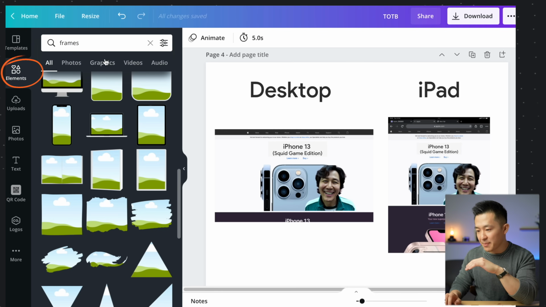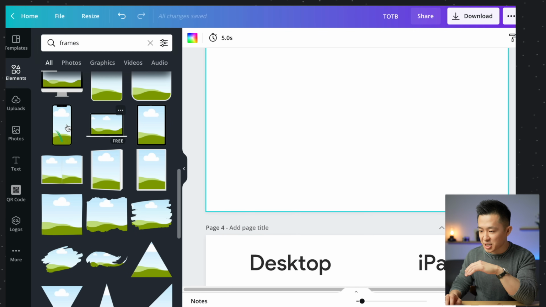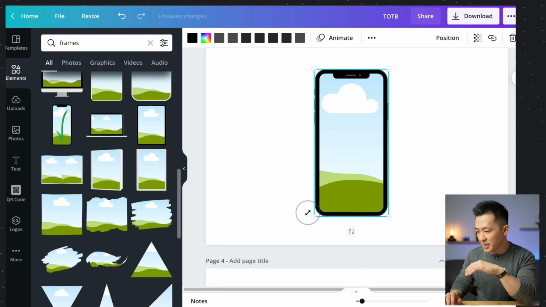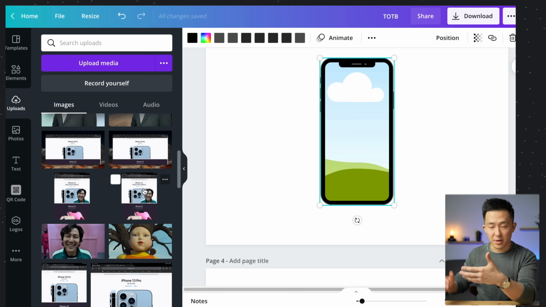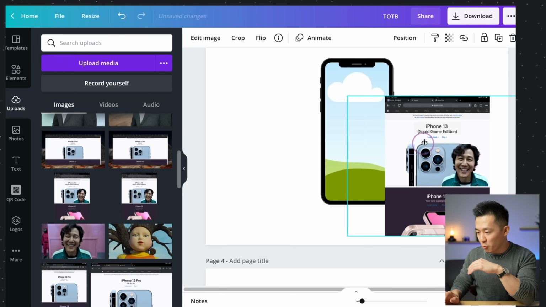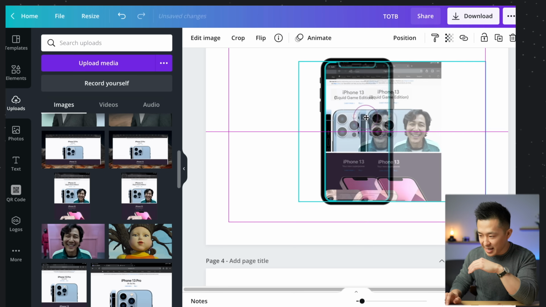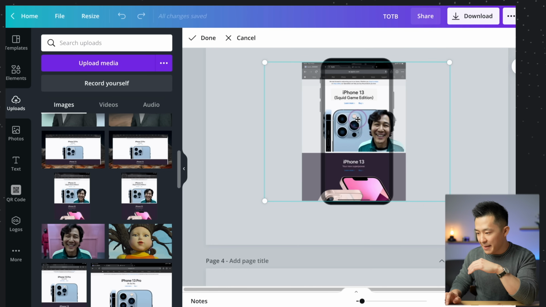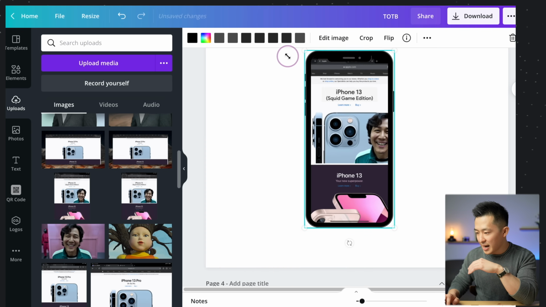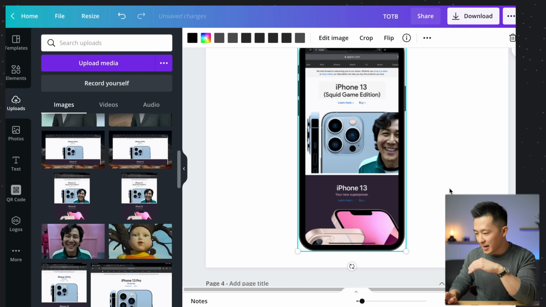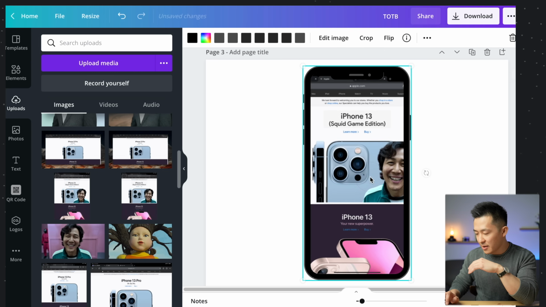But I can go to the Elements tab here, type in frames, like so, and select a smartphone frame, for example. Make this slightly larger for now. Choose an image I've already uploaded ahead of time. And with this selected, slot it in, double click, and make some small adjustments. Perhaps make the iPhone 13 right in the middle, like so. Press Enter. Enlarge this a little bit like that, and there you go.